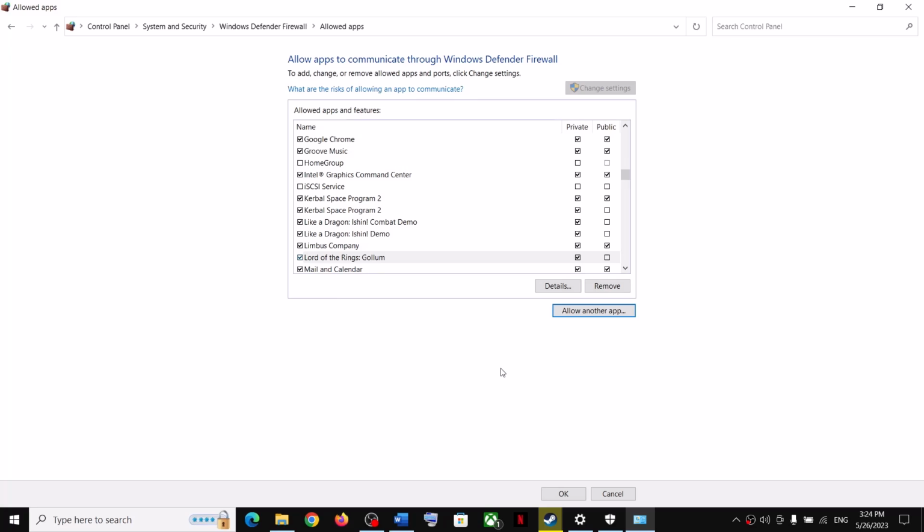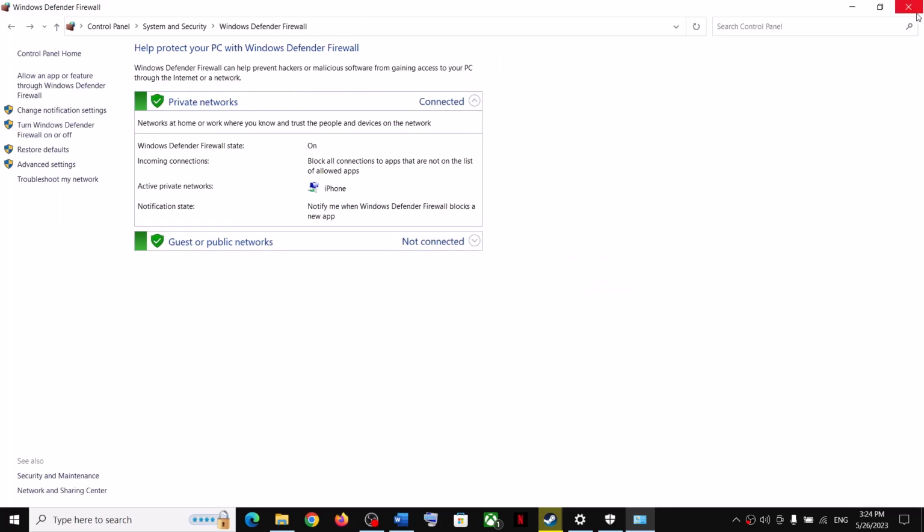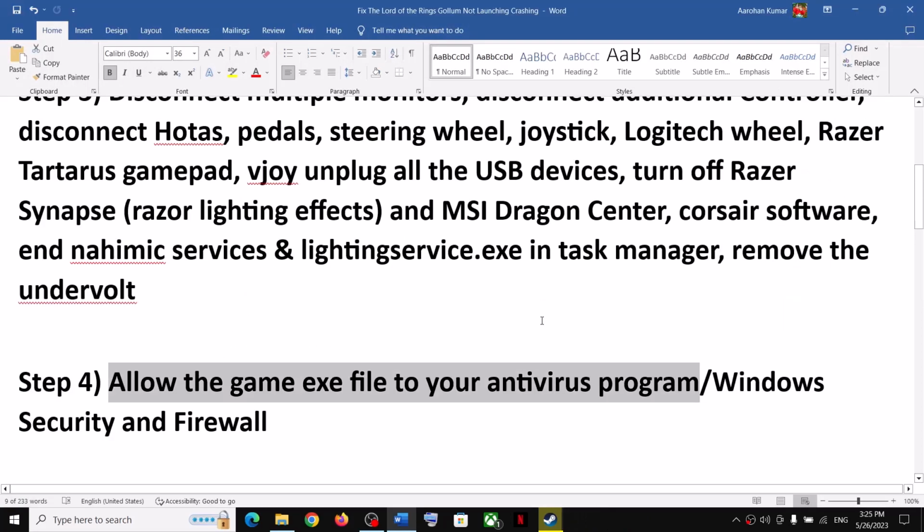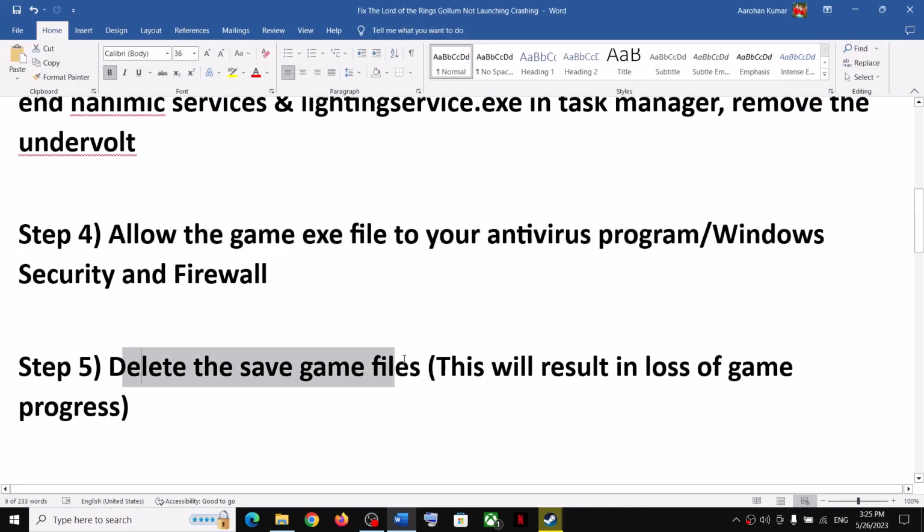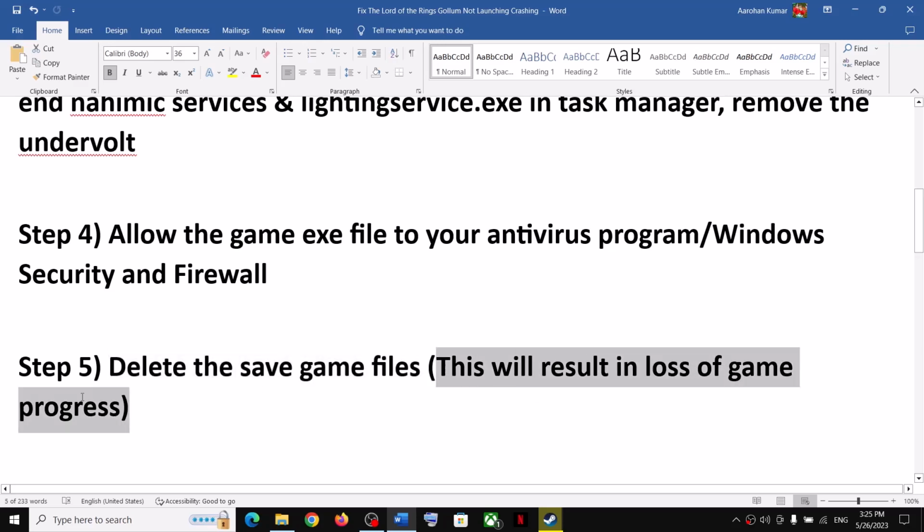And once the game is added over here, now click on OK, and now launch the game. Now the next step is to delete the save game files. Before you delete the save game file, let me inform you that this will result in loss of game progress. So you will lose all the game progress. You have to start everything from scratch.